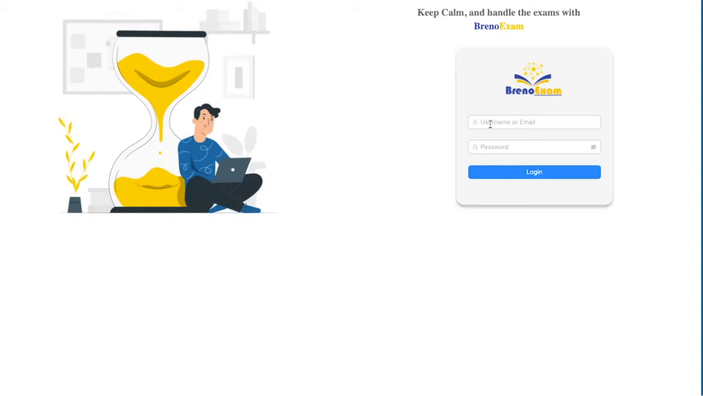It provides both features: simultaneous assessments, as well as you can give practice assessments to your students. So we will start with the admin, and how it happens here.